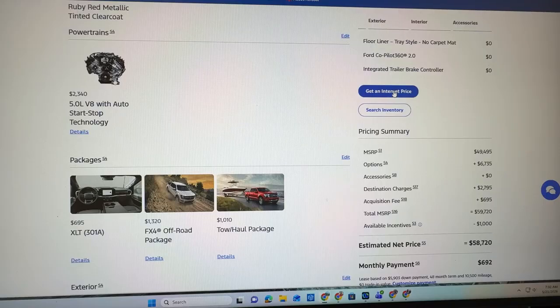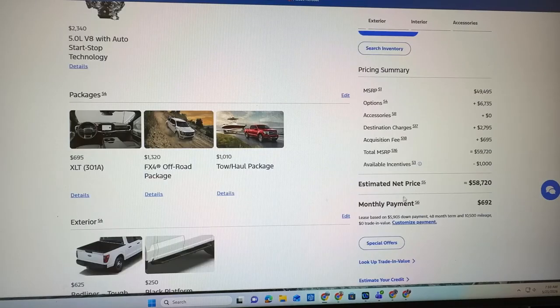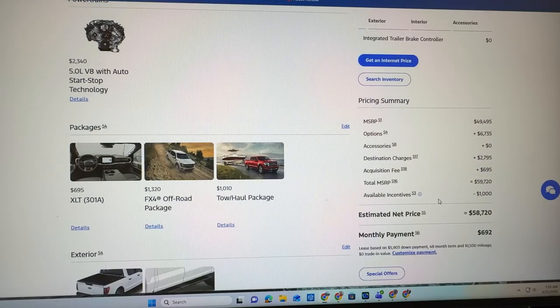I can get an internet price or I can search inventory. So if I get an internet price, it's just going to tell me how much it would cost. But where can I get this? Here's my estimated price. I went from a base of $49,000. Adding all the options that I did went up to $58,720. And here is my estimated monthly payment. Of course, that's going to change depending on your credit and your banking situation.